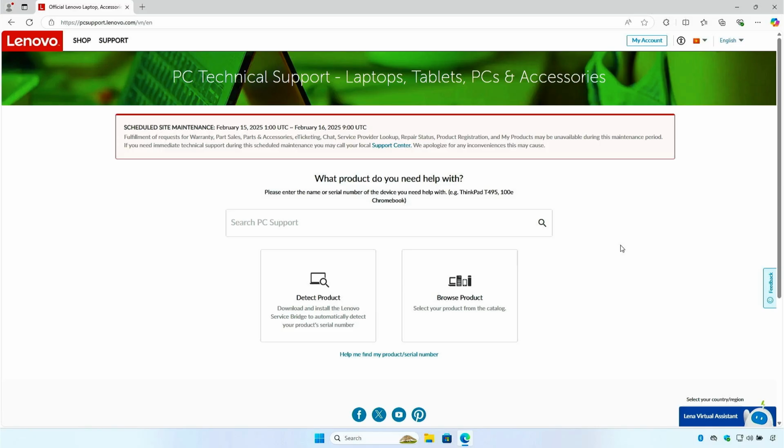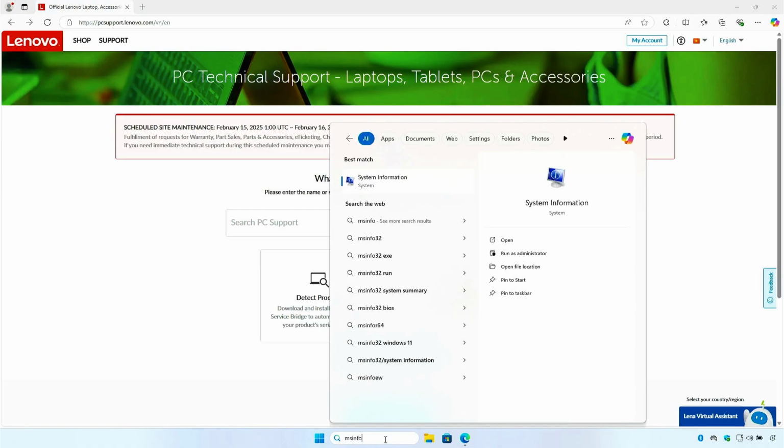And the last method is to use the BIOS update utility. First, visit the Lenovo support site and search for your laptop model. You can find the laptop model from the System Information app.